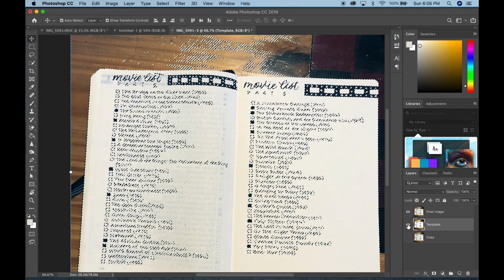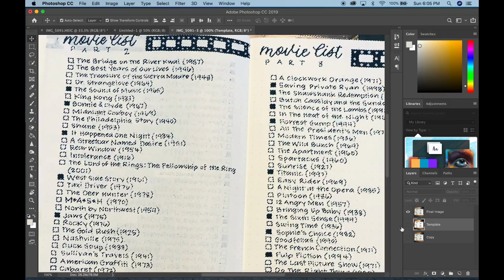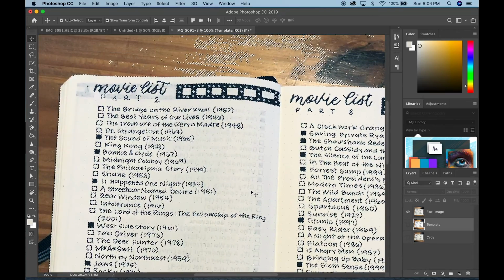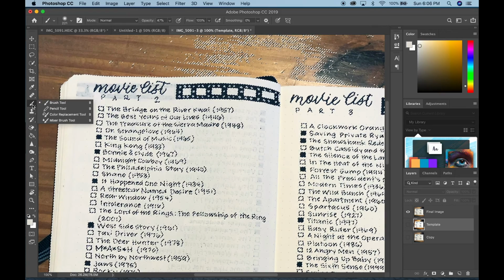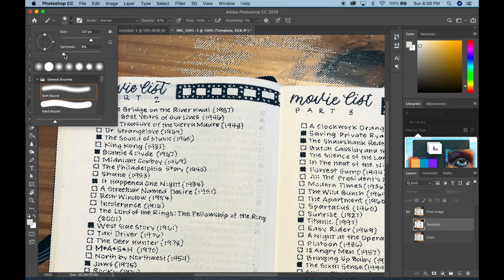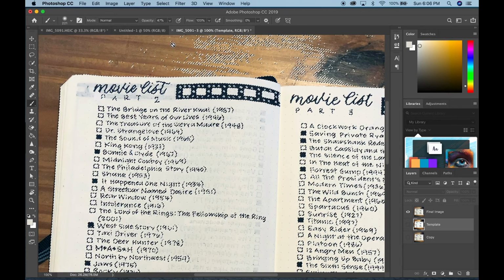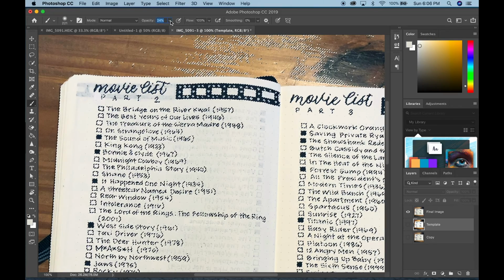So I'm just going to hide my template for now. And then we're going to use the brush tool. It's this guy right here, or B. Make sure that your hardness is down pretty low, if not 0, pretty darn close to 0, and then you want your opacity to be below 50%, probably below 30%, depending on how natural you want it to look.